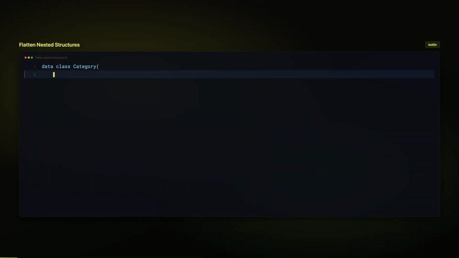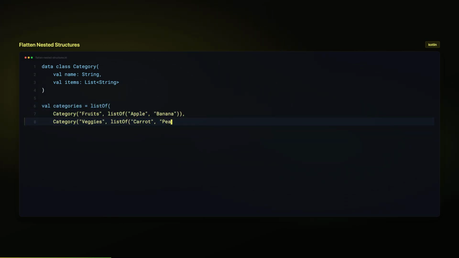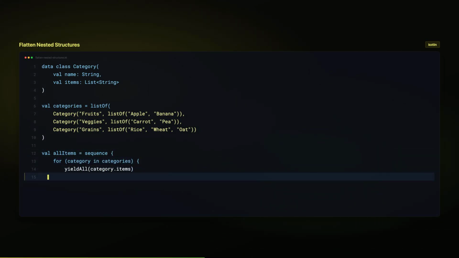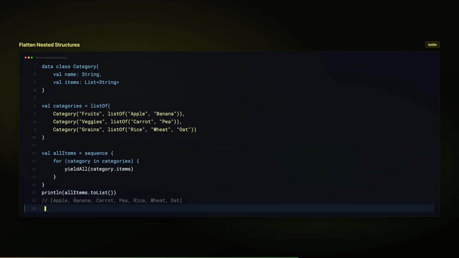You can use yieldAll to flatten nested data structures lazily. Given a list of categories, each containing a list of items, the sequence builder iterates through categories and calls yieldAll on each item list. The consumer receives a flat stream of all items across all categories. This is more memory efficient than flat map on a list because it does not create an intermediate flat list. Items are produced on demand.